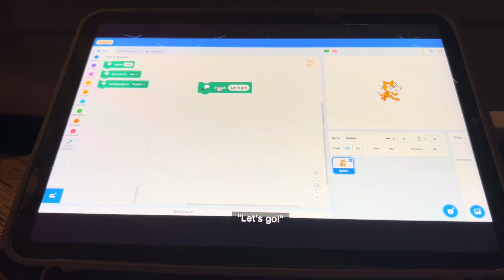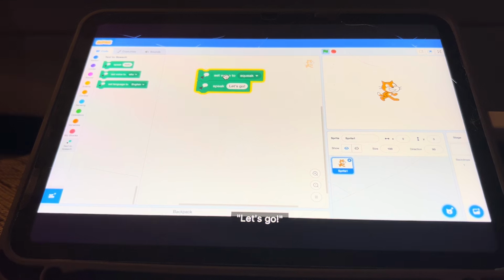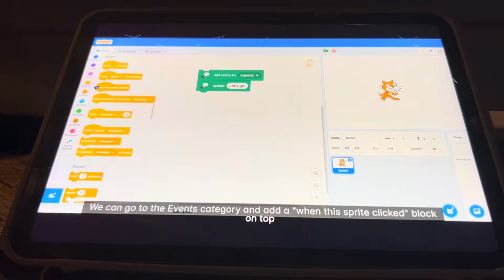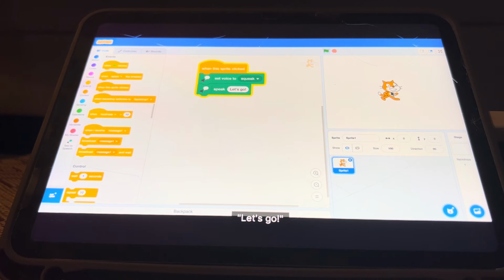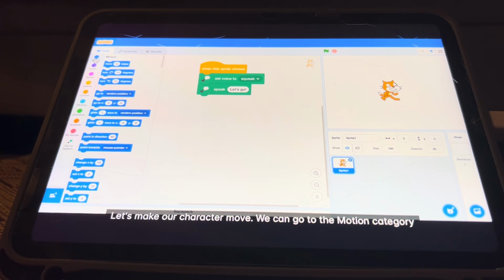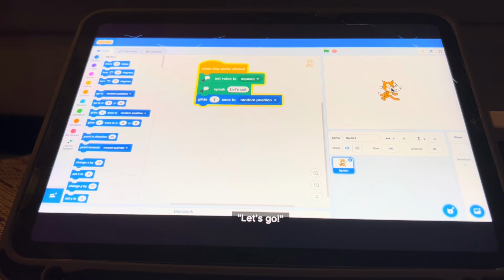We can change the voice and snap this block onto our speak block. Let's make the character talk when we click it. We can go to the events category and add a when this sprite clicked block on top. Now, let's make our character move. We can go to the motion category and snap a glide to random position block onto our code.